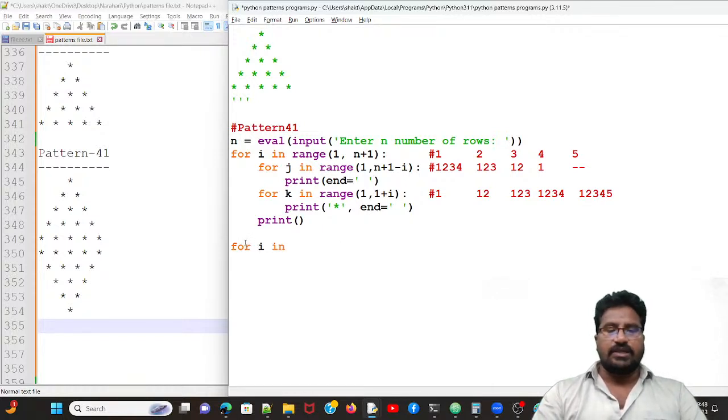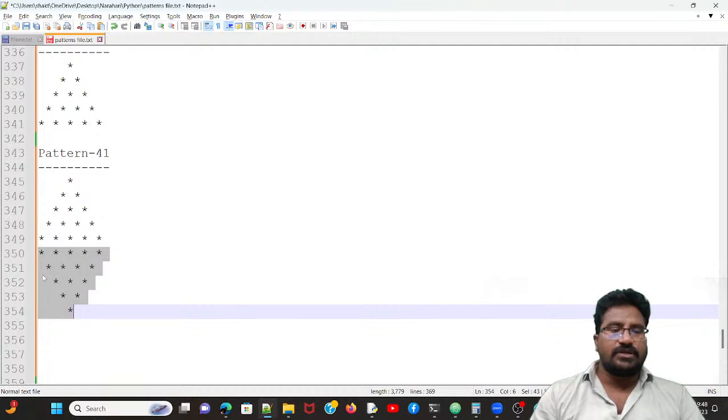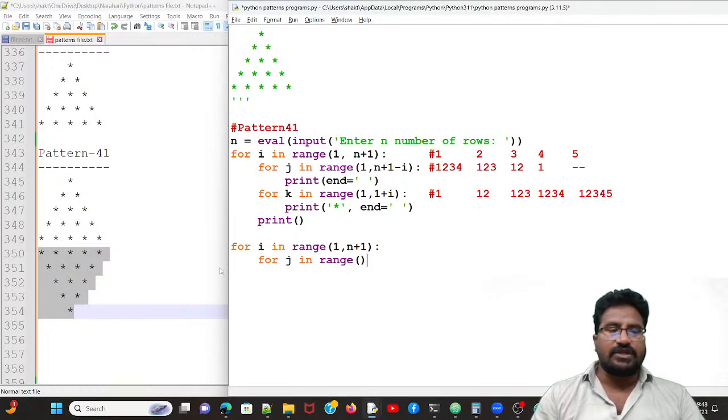Let's take the same, for i in range of 1 comma n plus 1. Then for j in range of, so observe this part I'm trying, right? So first this is j, this is k: spaces j and stars k. So the first time, no spaces. So I take one starting, ending i. I don't take the space separately, just take the empty string only.